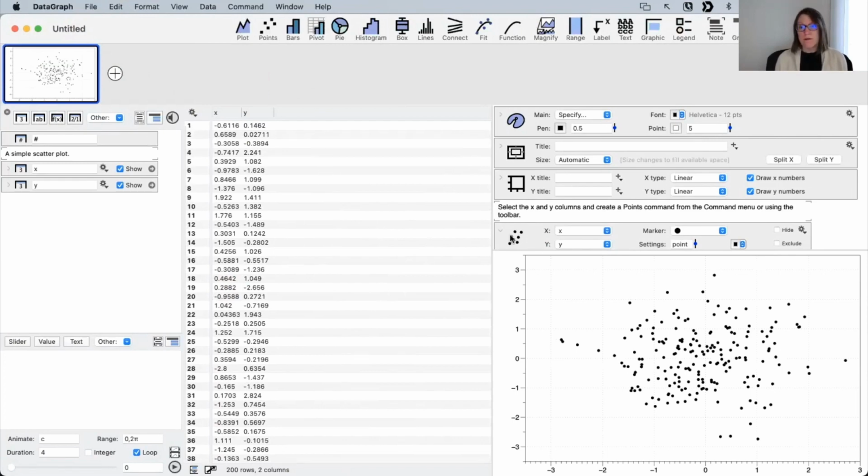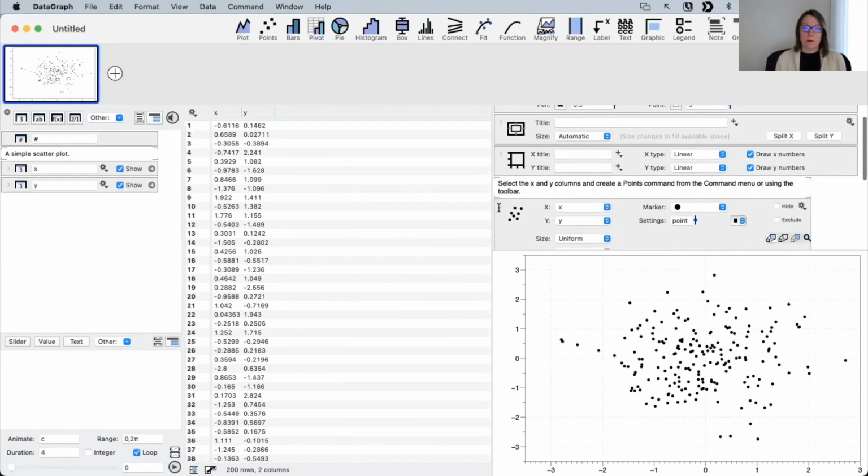One thing to be aware of as you're perusing these files is that we've added a tooltip to the commands themselves. If you see over here, here's where my mouse is hovering. I hover over the command and it tells me that this is the points command.